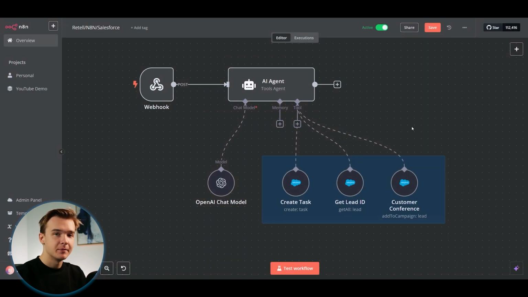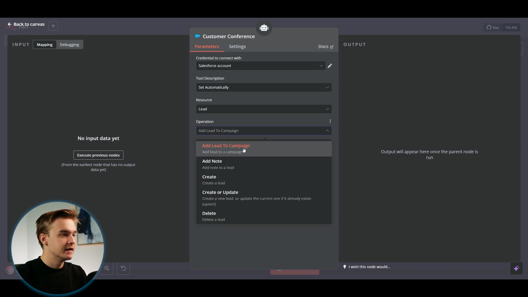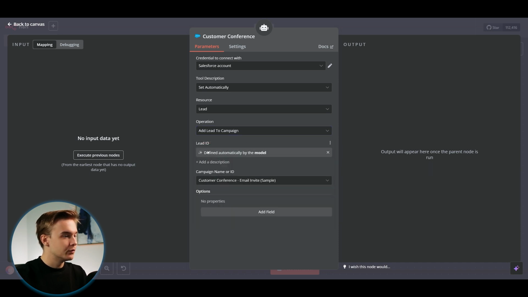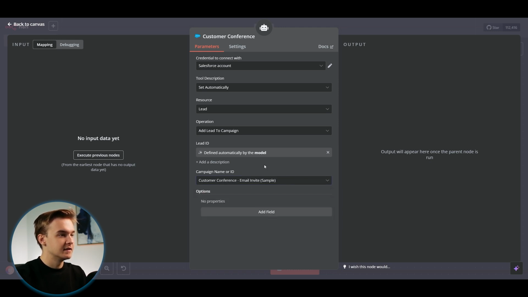And then finally, if somebody has interest in the customer conference, it's going to go down this module. We can see here, resource lead, operation is add the lead to the campaign. We've got a few other options that we can use in here as well. It's going to automatically define the lead ID, using AI in the step that happened before it. And then we're just moving this particular lead into this particular customer conference. There's a couple more samples here that we can use. Otherwise, it's adding them into that particular setting.